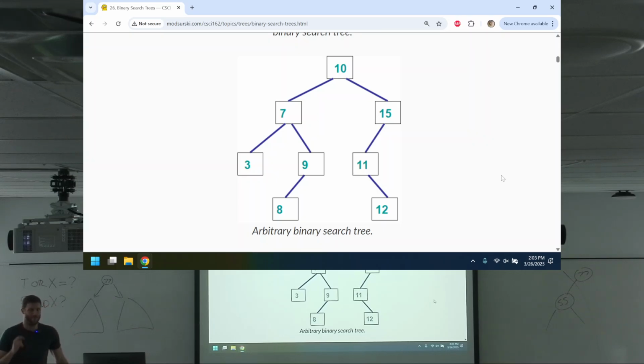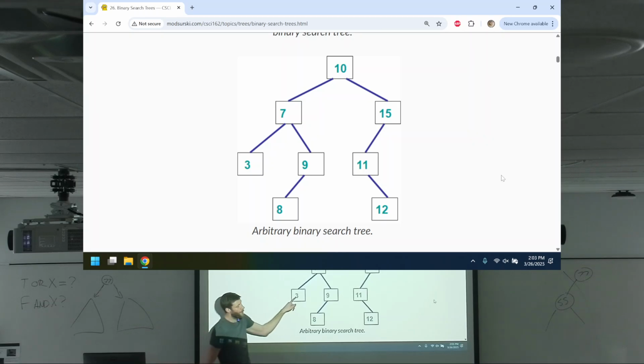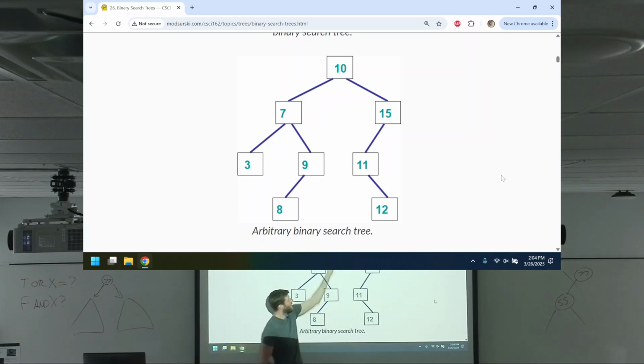Exactly. It must be the smallest. Why? How do I know? Because if it's a binary search tree, and there was a number in this tree less than 3, it must be to the left of it. And if nothing's to the left of it, that means there must not be anything less than 3. The same holds for this.